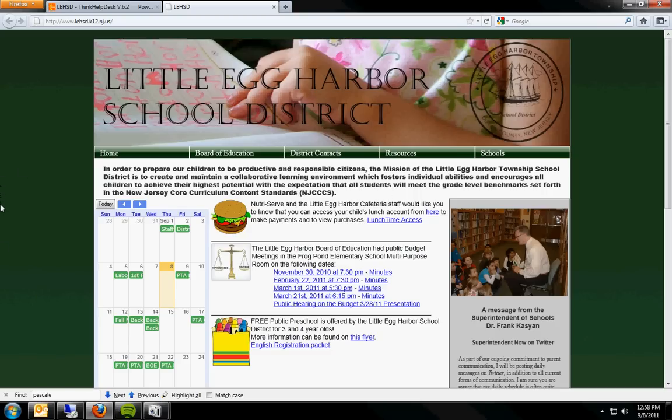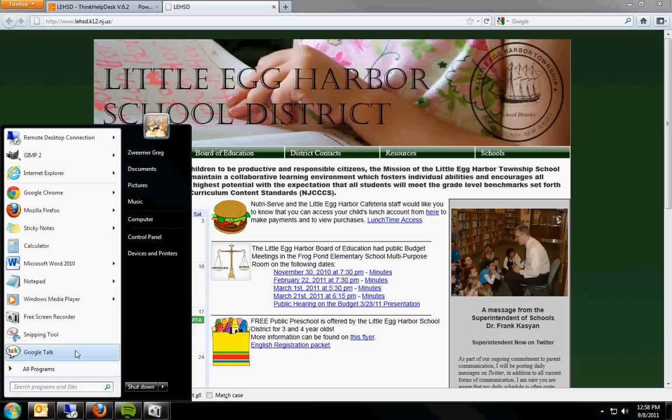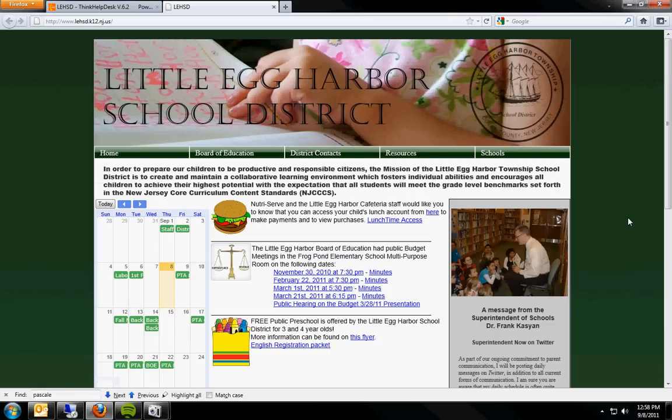Okay, today I am going to give you guys a tutorial on how to add printers. It's a little bit different between whether you have Windows XP or Windows 7. It's also different whether you are at the Frog Pond School or the Mitchell School, but we will show you both, starting with the Mitchell School.